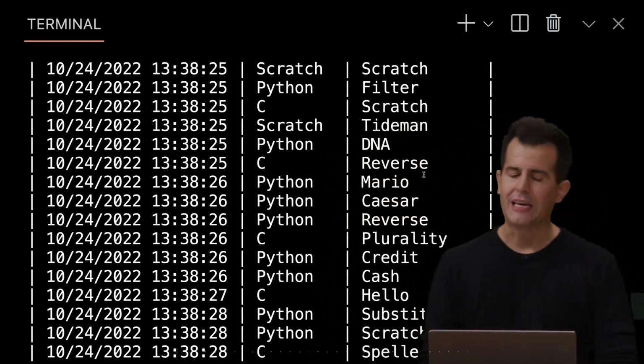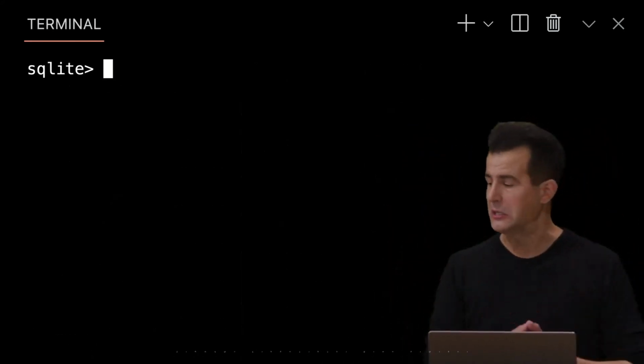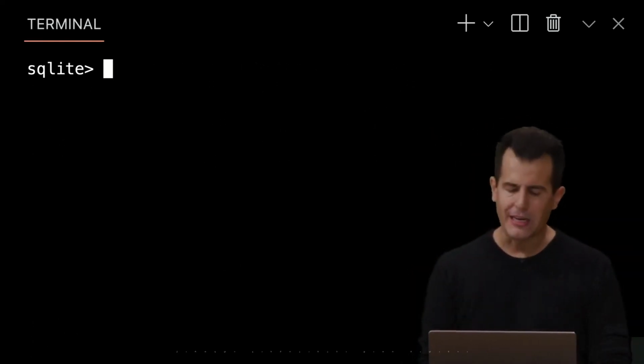Well, suppose I want to get a subset of the data. Well, let me clear my screen. And just like in Linux, I can hit Control-L just to clean things up aesthetically. Suppose I want to get just the languages.